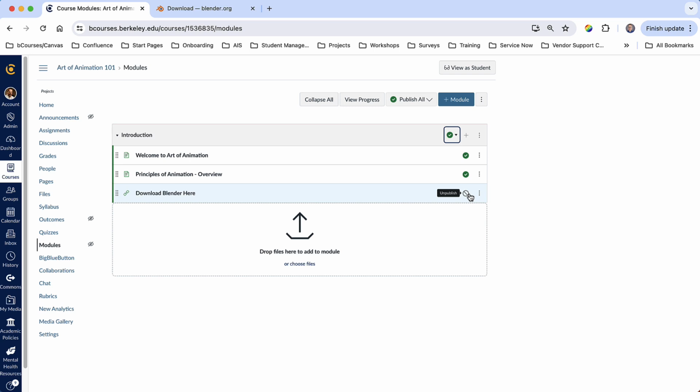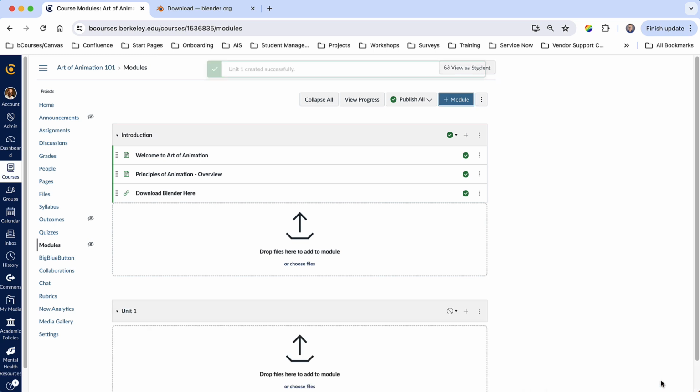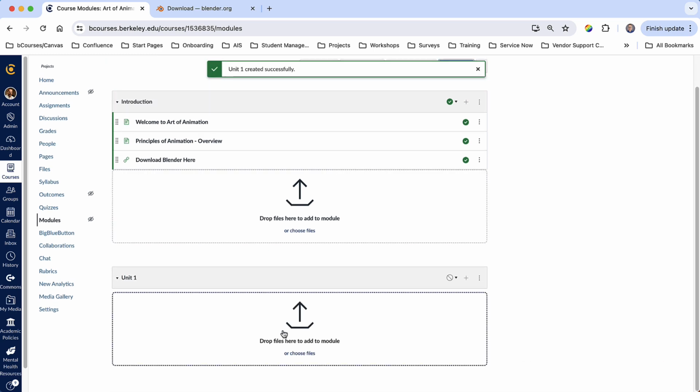Now let's put in some assignments and regular course content. For that, I'll create a new module. I'm going to select plus Module right here, and I'm going to call this Unit 1. Now you can call it Week 1. You can structure these units or sections however you want. I'll go ahead and hit Add Module. All right, so here I've got my Unit 1.